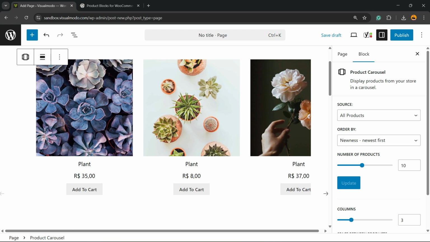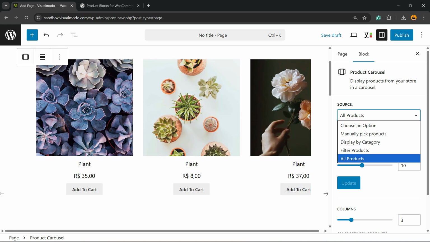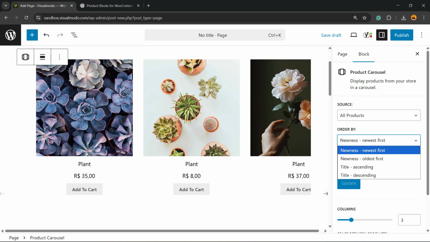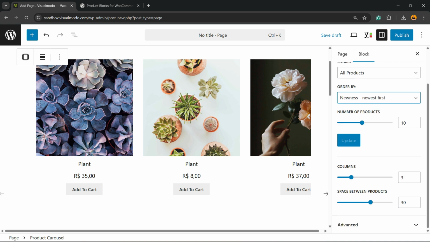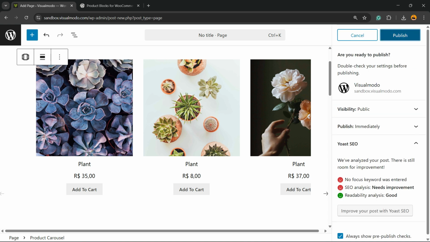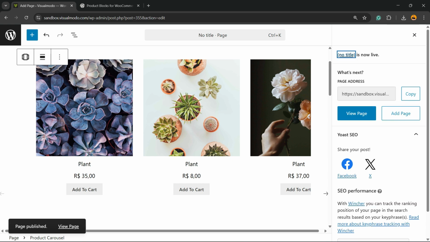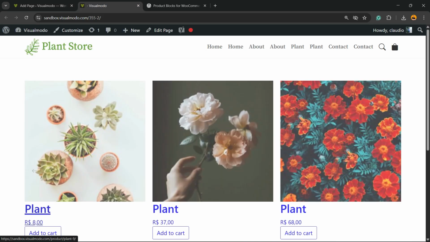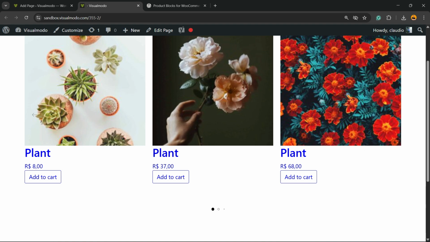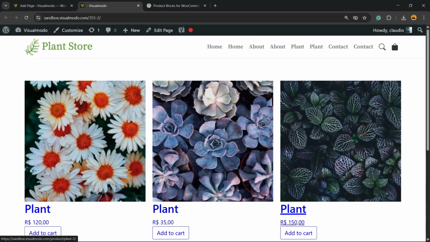In the case that I want, you can customize the products, for example, to display all the products. We can filter, we can go to the newer, all from title, and we can set a number of products, the columns, the space. After this, all I have to do is publish the page, and let's see the results we got. As you can see, we have a slider with the products, okay?